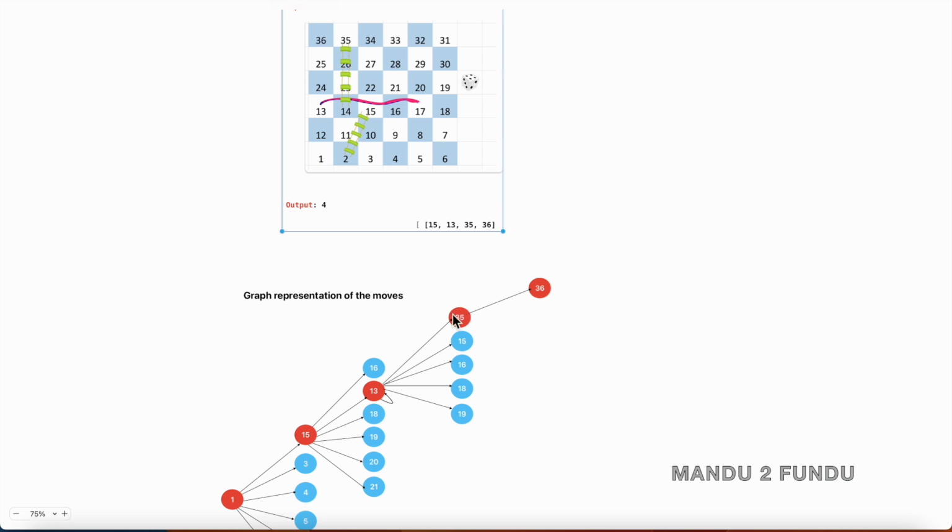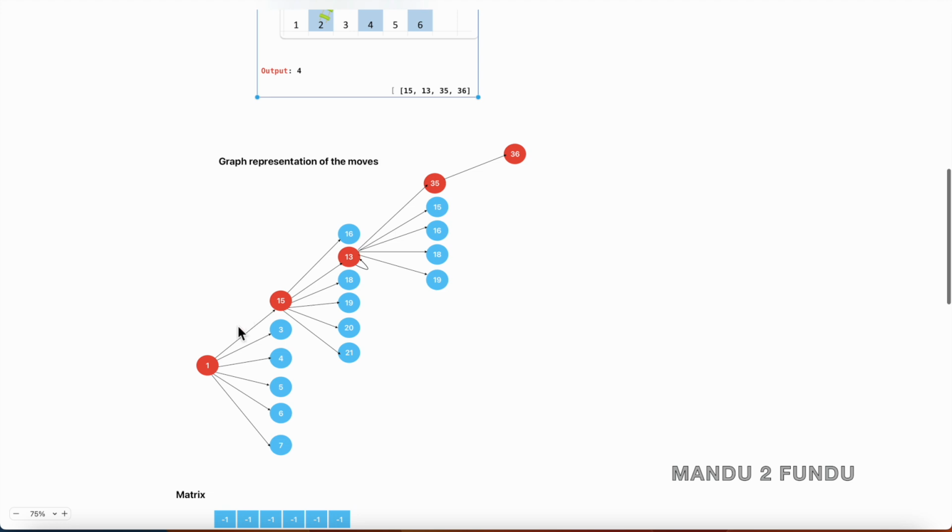And from 35, when we roll 1, we reach 36. So we reach the final destination. So there are 4 levels, and that is the expected output.